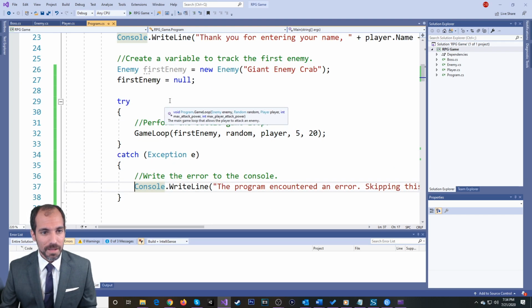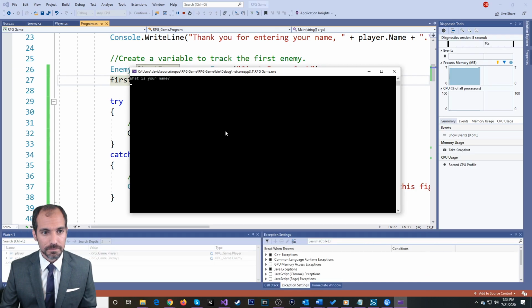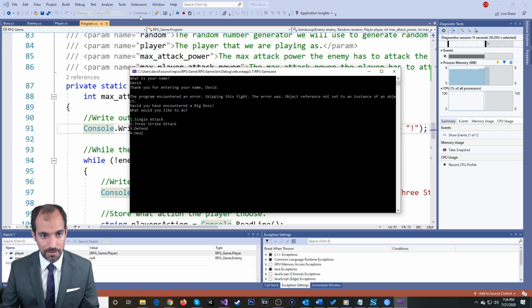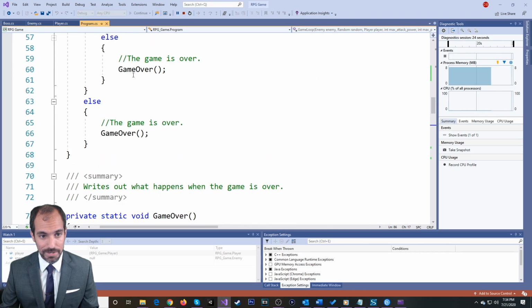I'm going to put a breakpoint here to show. I'm going to do it first without a breakpoint, and then I'll show you. Okay, so David. We hit the null reference exception. Since we're in debugging mode, it stops here. We're going to go past. And it says, the program encountered an error skipping this fight. The error was object reference not set to an instance of an object. So now we continue the code because I did not crash at that point.